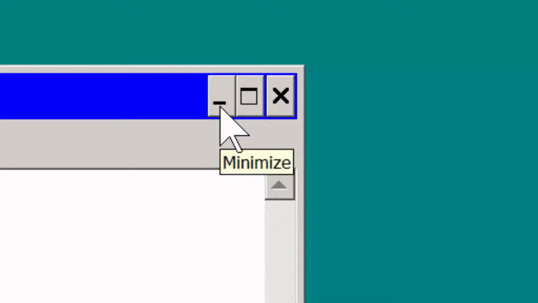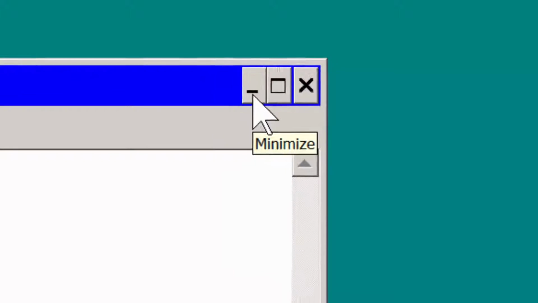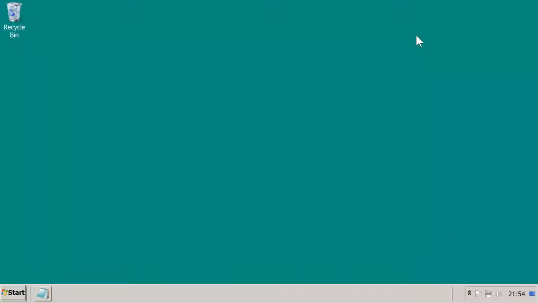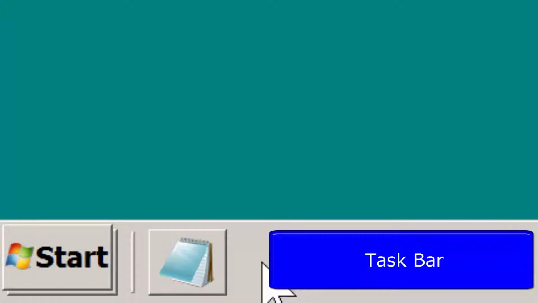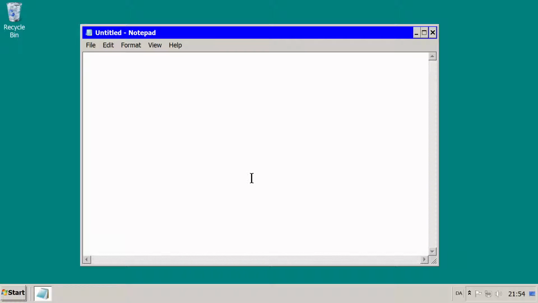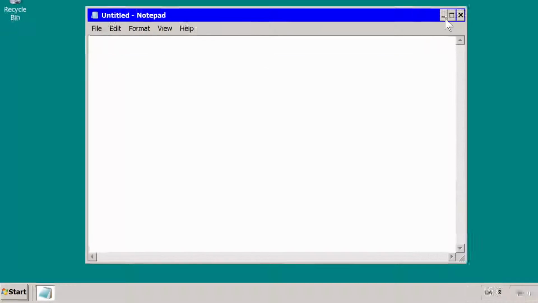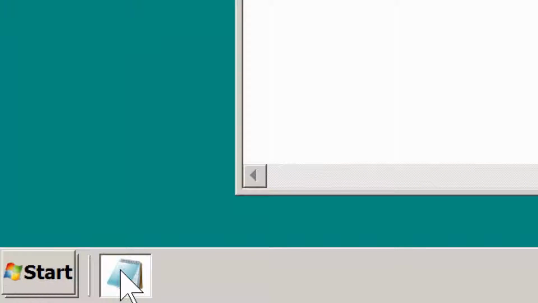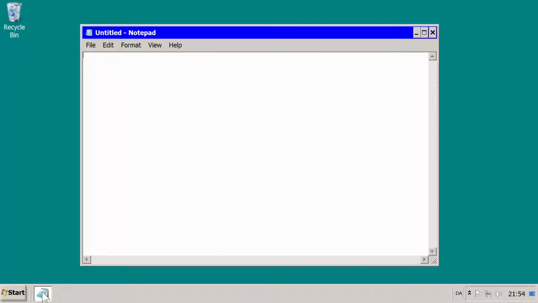The first one, as you can see, is called Minimize. When I click it, the window apparently disappears. It is not gone. Windows has moved the window to the taskbar, and if I click it here, it is being reopened. If I click here several times, look what happens. The window is being minimized to the taskbar.